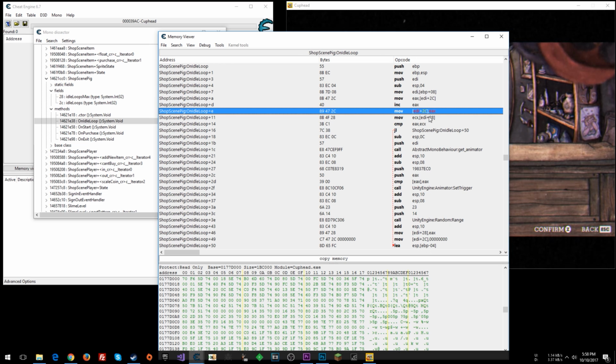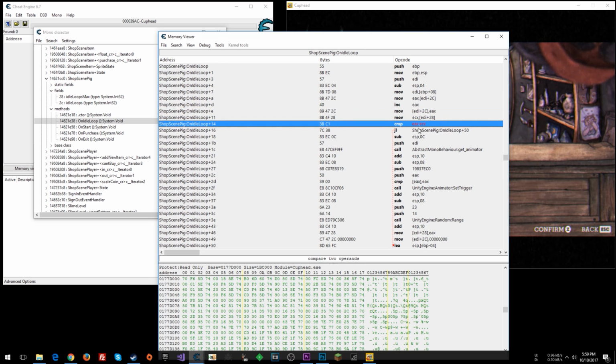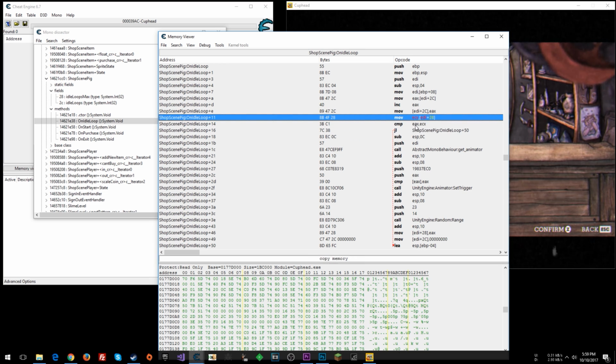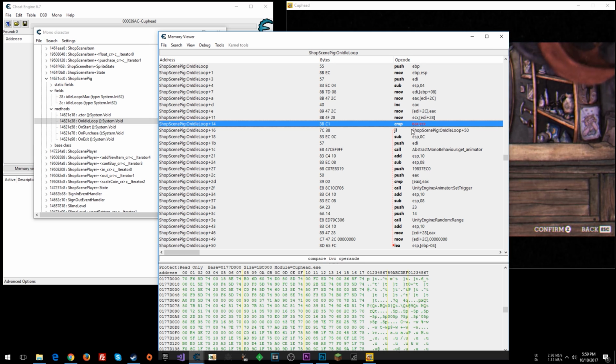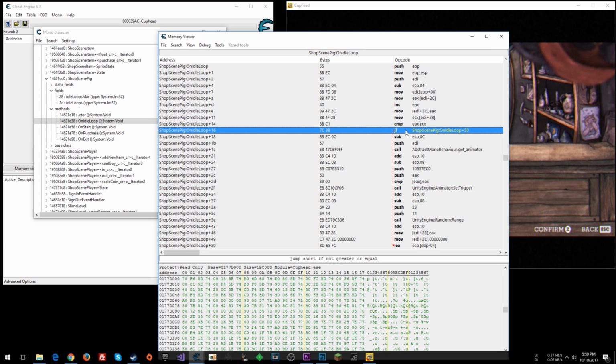Then here at the 28, EDI plus 28, what's 28? Idle loops max. That's being moved into ECX. And then what do we have here? A compare. What's it doing? It's comparing EAX to ECX. In EAX, that's where our loop count is now, and it's comparing it to max. And if the result is less than, it's going to jump over this entire section of code, right?